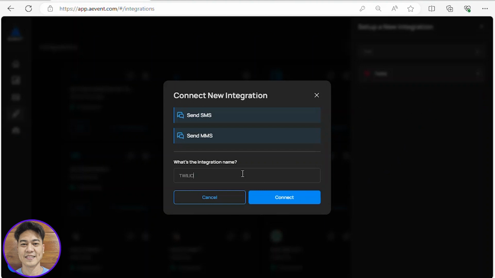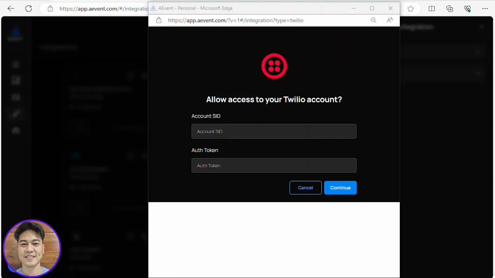Type in your preferred name for the integration. Please label it accordingly to easily identify it when integrating multiple accounts. Here, I'm typing Twilio 1. Click Connect. You will now be prompted for your account SID and auth token.